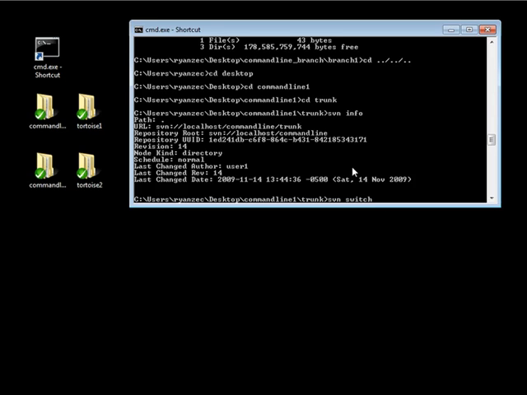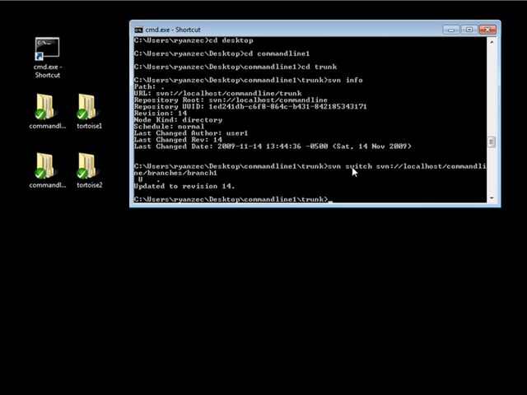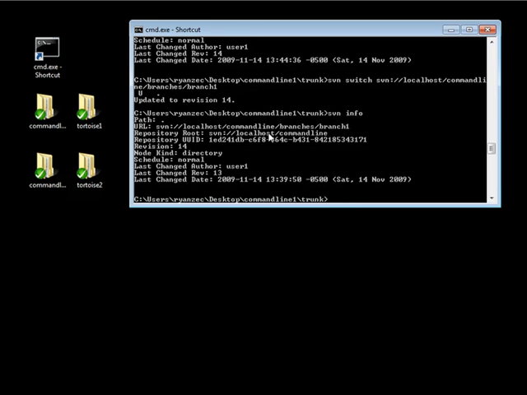So that if we create a branch and we're not worried about the trunk anymore, at least until we finish our changes on our branch, so basically our branch is going to act like our trunk, we can just do SVN switch and point it to SVN localhost / command line / branches / branch 1. Hit enter. Notice how it's updated, so it's going to modify any files so that it matches what's on branch 1. And if we do SVN info again, notice now the URL is pointing to command line branches branch 1.